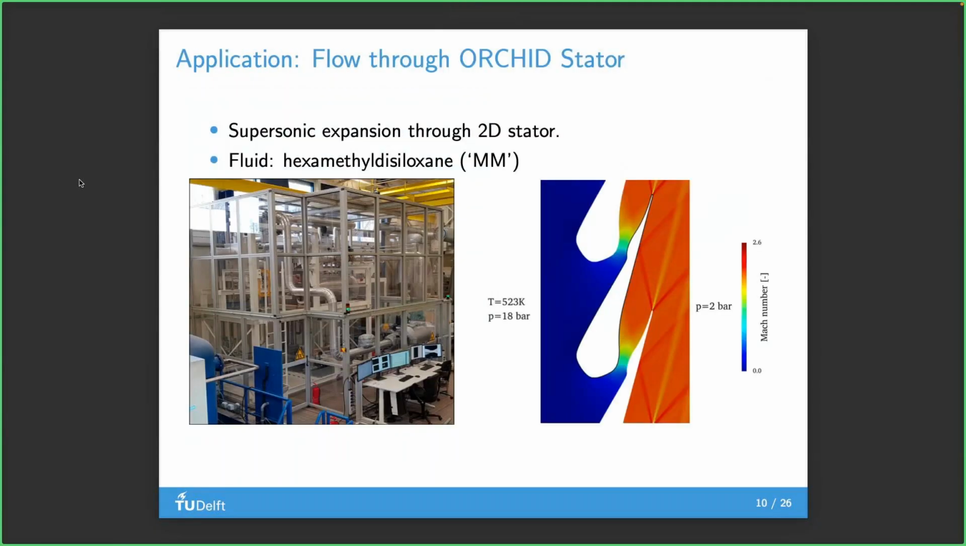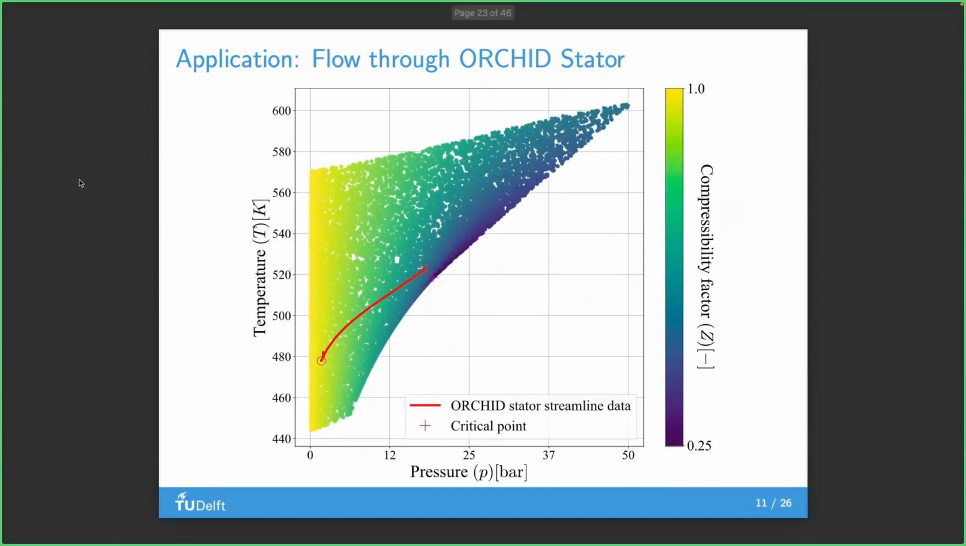All right, so now let's talk about application. For this, I modeled the flow through an organic Rankine cycle turbine stator, which you can see the geometry on the right, and it's very reminiscent of the type of experiments we run at TU Delft at our facility. I'm not even going to try to pronounce the fluid name, just going to call it MM, which is an organic molecule.